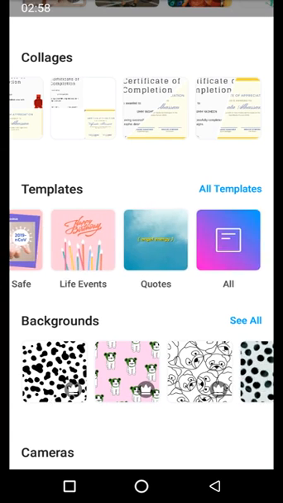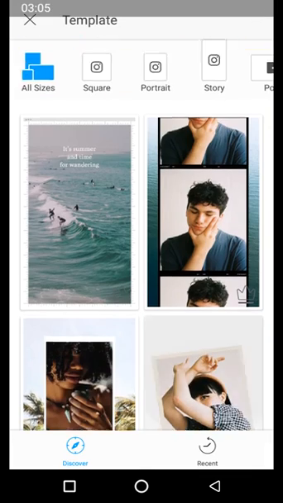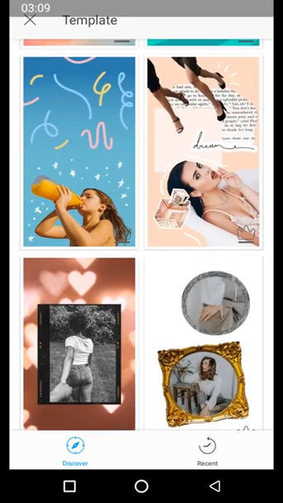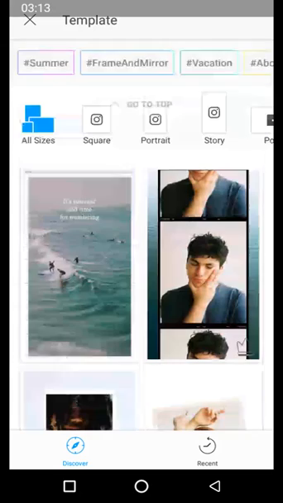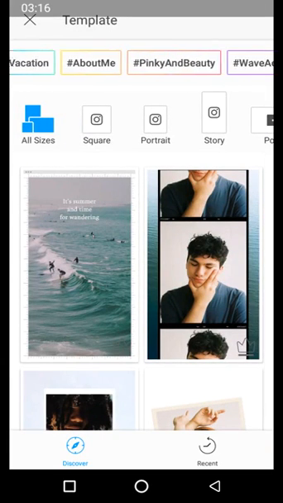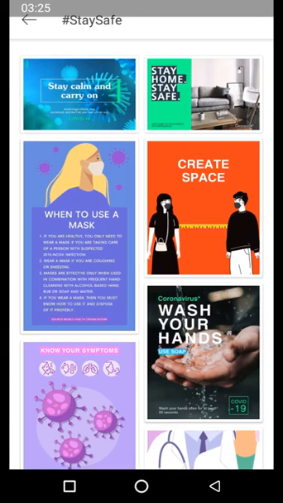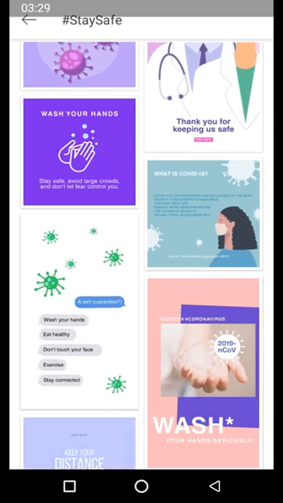So this is how the templates look. You can tap all templates to see various forms of templates. These are designs made by people that you can choose and edit. It is flexible, just like what we said in Canva. You can see several categories. Let's go, for example, for stay safe, and let's see what we have. In this case, you can see a lot of templates that you can pick and edit.